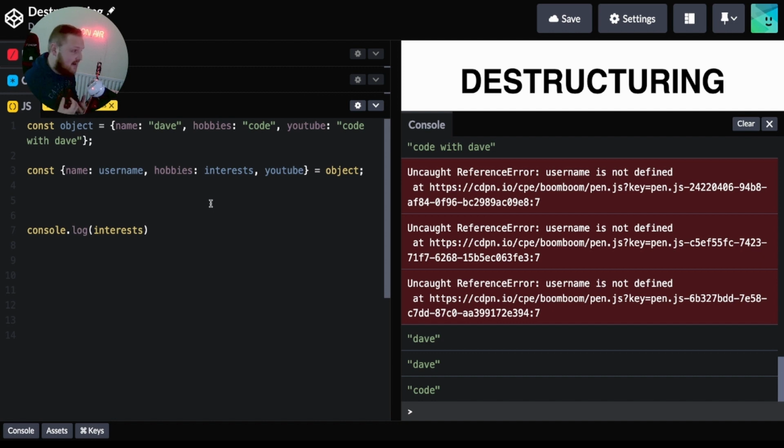Hopefully that's helped you understand a little bit of destructuring. If you have any questions, feel free to drop them down below, just down here.